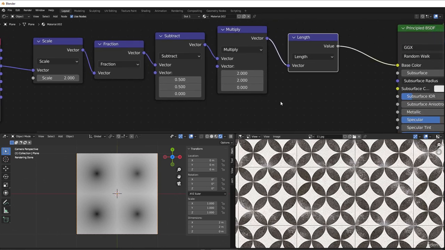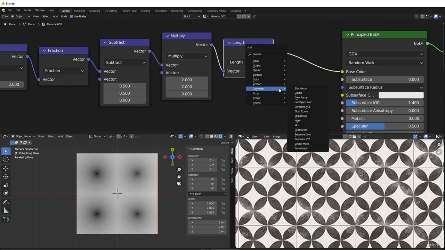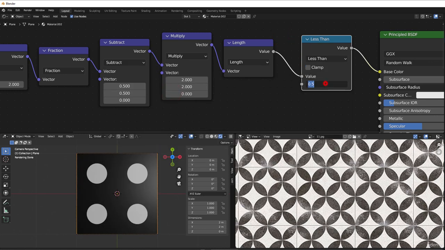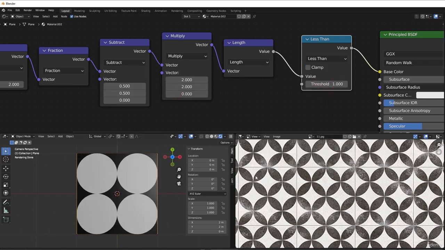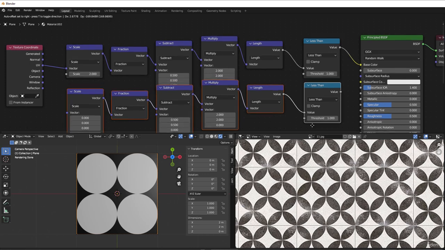So we start with just 2, and we can then put in a less than, so Shift A, converter, math, and use a less than and put it to 1. So then we have our first circle that is like that one. And now we need to have, I think, the same pattern all over again. So I can just take everything here. I can make a node group out of it, but I can just copy this just to make it simple for us. So I Shift D, copy, so we have 2.